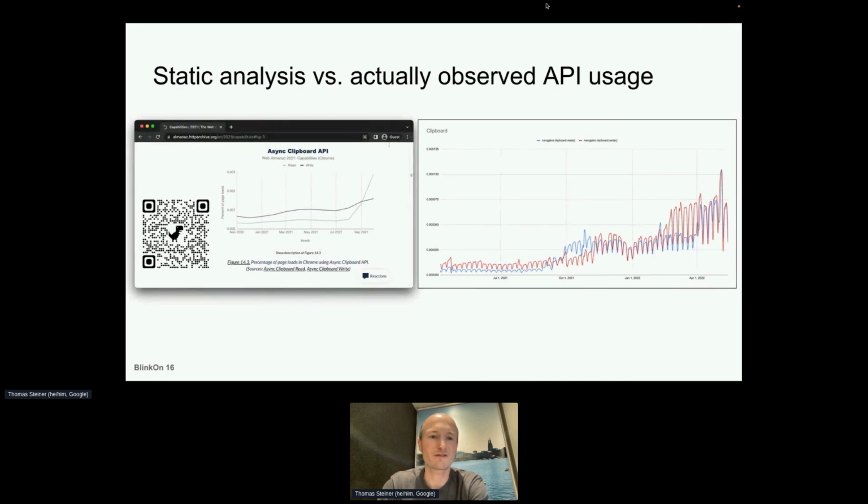On the left-hand side, we have, I don't even know how to call this color, maybe lime: reading data from the clipboard, which has this strong upward direction. We can see the same in blue happening here. We can also see this little bump around March, May, reflected here too. The other curve is for writing to the clipboard. They match pretty well, not perfectly, but okay enough. So what we analyze statically does match okay enough for the things that we actually observe dynamically.